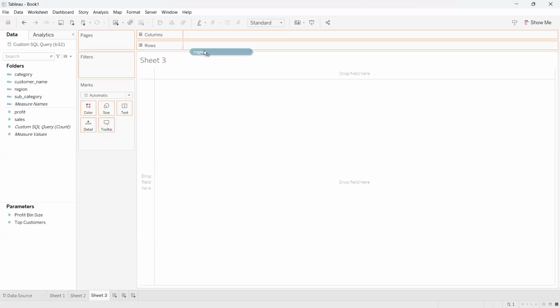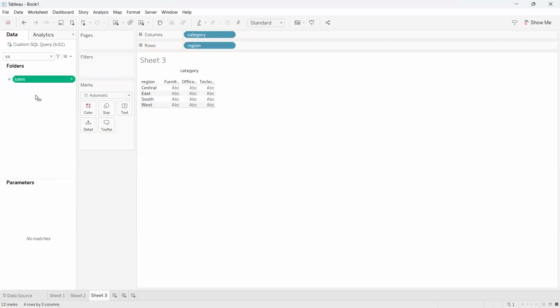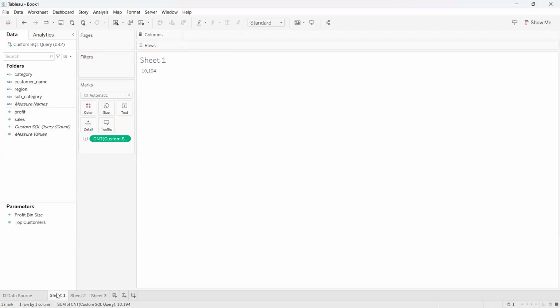Assume that in sheet 3, I'm just displaying the region-wise, category-wise sales. Region-wise, category-wise sales I am displaying here. Okay, I'm just telling you that in sheet 1, we have to show some KPIs. In sheet 1, how many rows do we have? 10,000 rows are there. In this tab, in this table, how many rows are there? 10,000 rows are there.